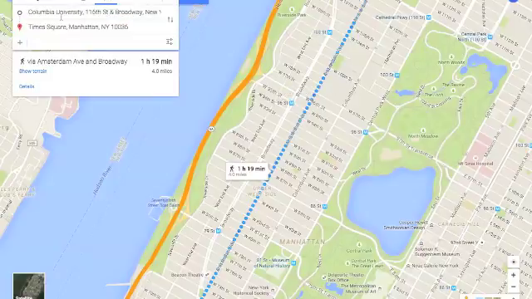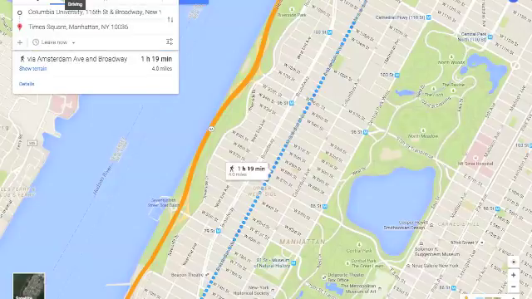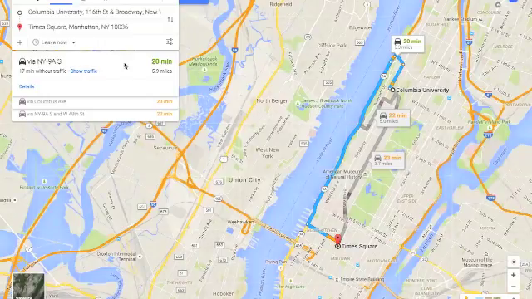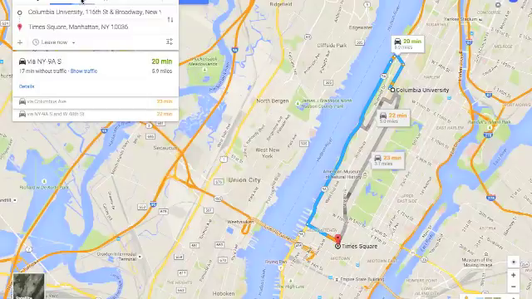Now, of course, if you're driving in the city, you would also just take the driving directions, and it'll tell you it's about 20 minutes. So realistically, if you want to drive, it's about the same as if you were going to take the transit.